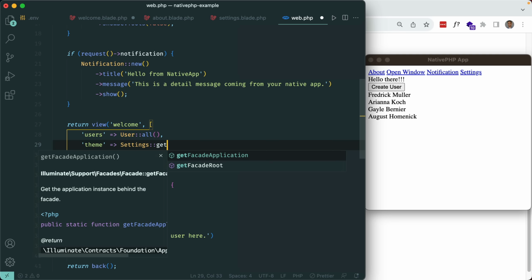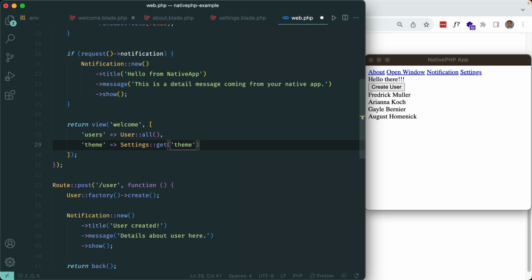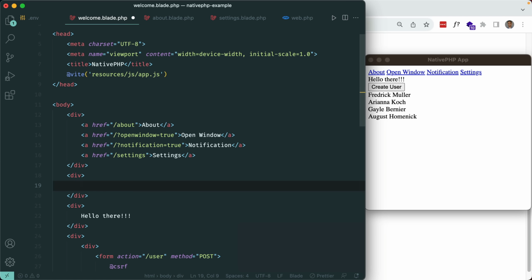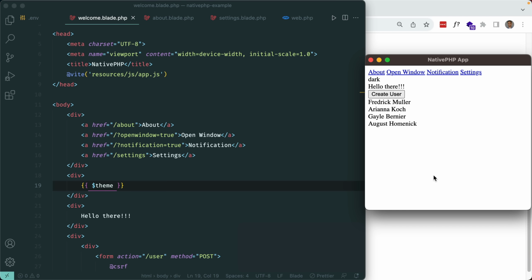settings, get, theme. Actually, for the second param, you can provide a default if it can't find anything. So we'll do that instead. Say light. So if this key does not exist in the JSON, then go ahead and just provide light. Save that. In our welcome blade, let's just echo out that theme variable that we're passing through. And again, we haven't set this yet. We haven't submitted the form, but it's not going to find that key. So it should show light here. So let me save this. And it's showing dark.